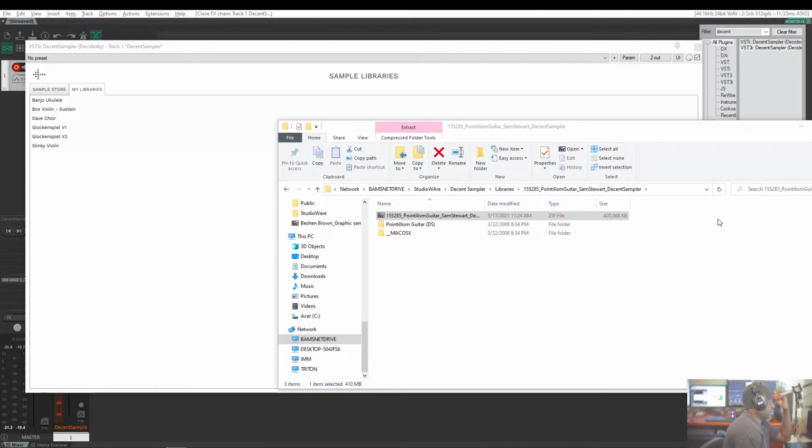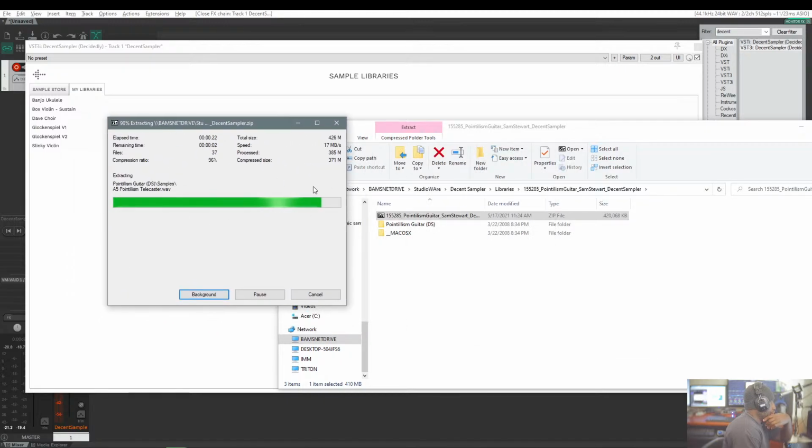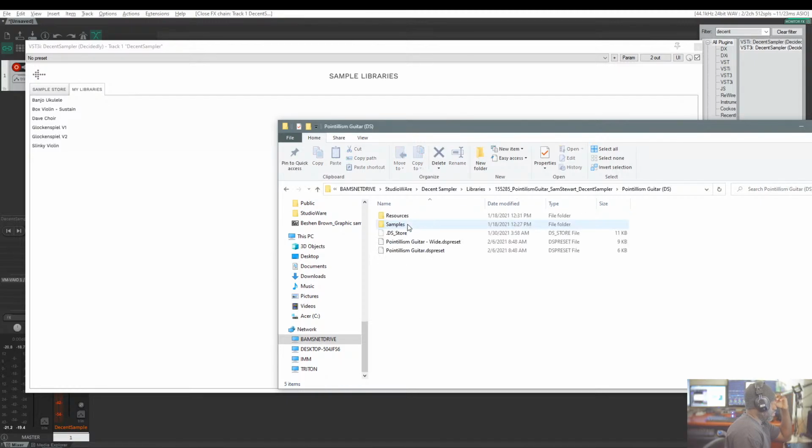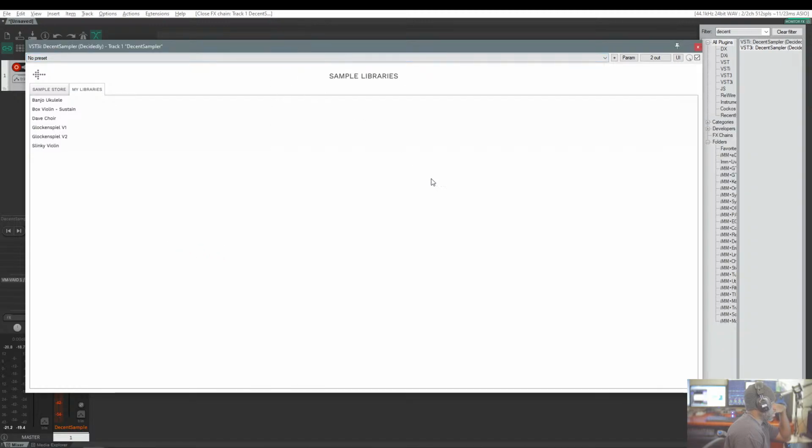So I'm extracting the sample, and I'm thinking it's basically the samples and whatever that file format is that Decent Sampler reads. That's specifically what you're gonna be dragging into the sampler. So this is almost done extracting. Once the extraction is done, I'm gonna go into this folder right here, and the files that say .dspreset, these two files, those are the ones you'll just drag right into the sampler plugin.